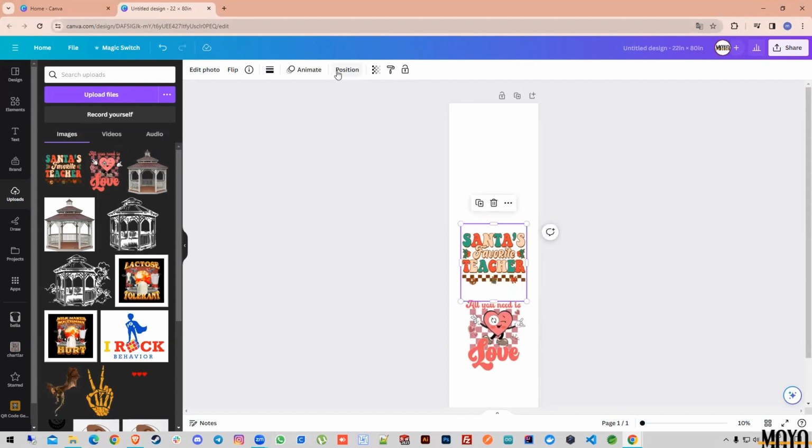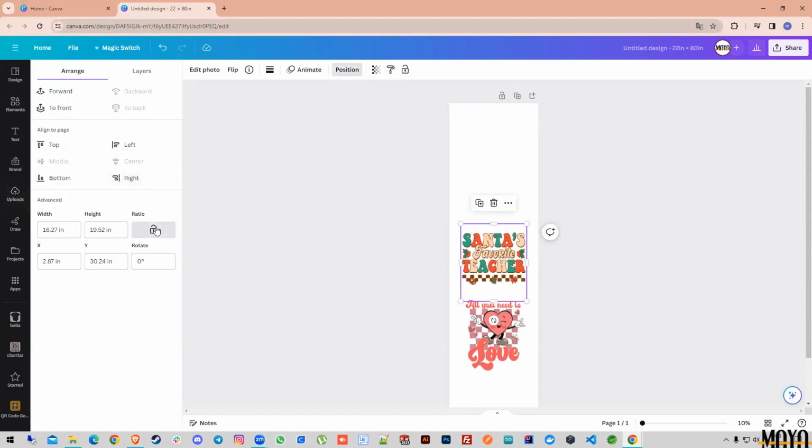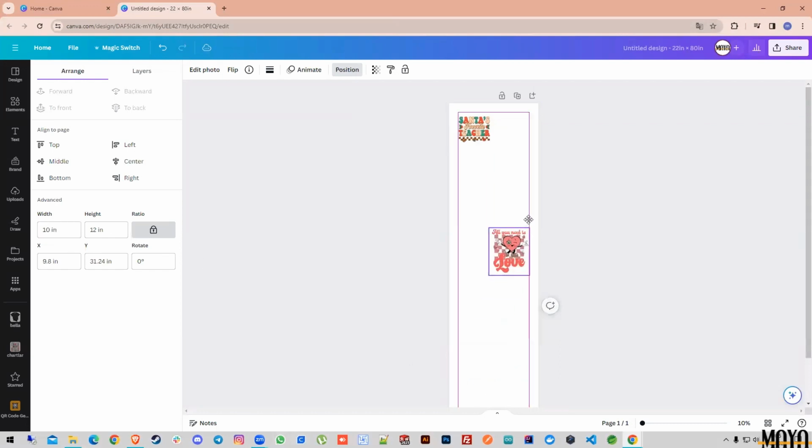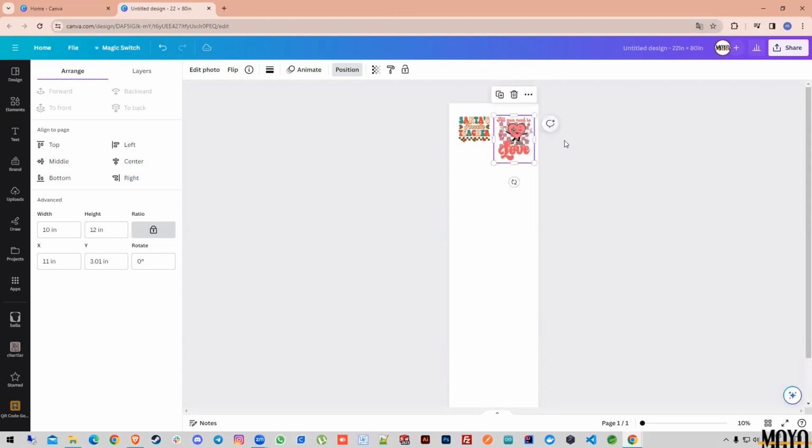Then I click on Position from the top. I will lock the aspect ratio. I enter the width of my design. Then I select my other design and set its width. I brought my design side by side.